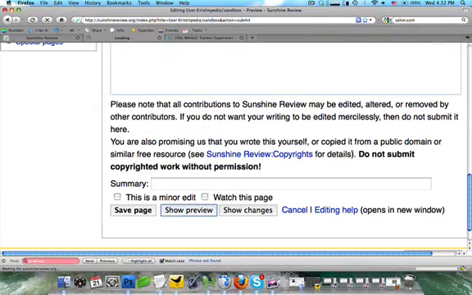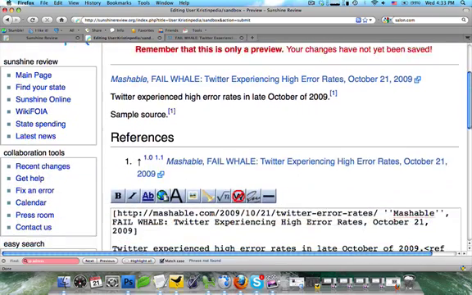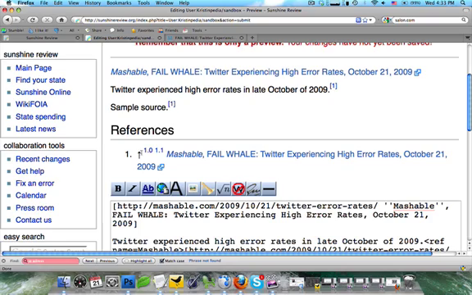So this time you'll see when I click on Show Preview, you'll see that they both say that they're coming from the same source, and that if you come down here, it shows that it's being referenced more than once in the article.